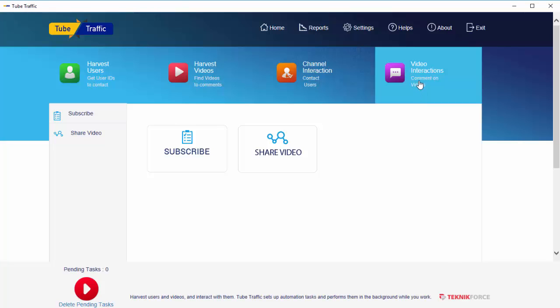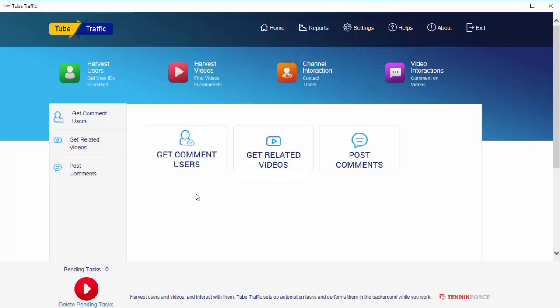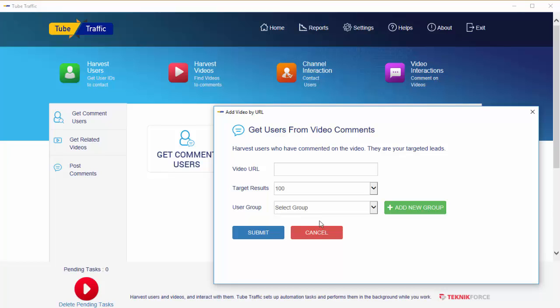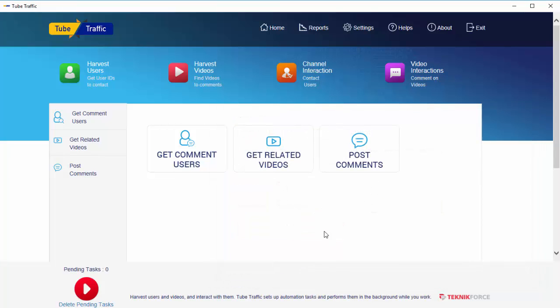And then there is video interactions. Click on video interactions, and you will be able to, number one, harvest people who have commented on the videos that you have collected for any niche, and you can then reach out to those people. You can add them to your list, and you can subscribe to them. You can share their videos. You can reach out to them. That is going to help you leverage the right crowds, and of course, you can get the leads too, and those leads you can reach out to, and maybe some of them will become your customers very fast.